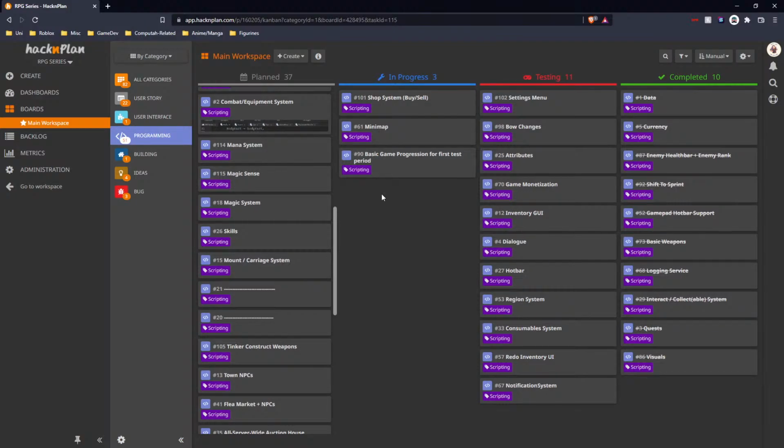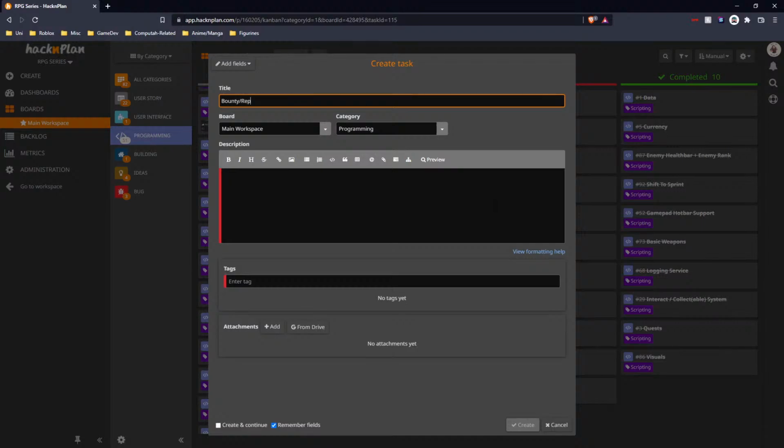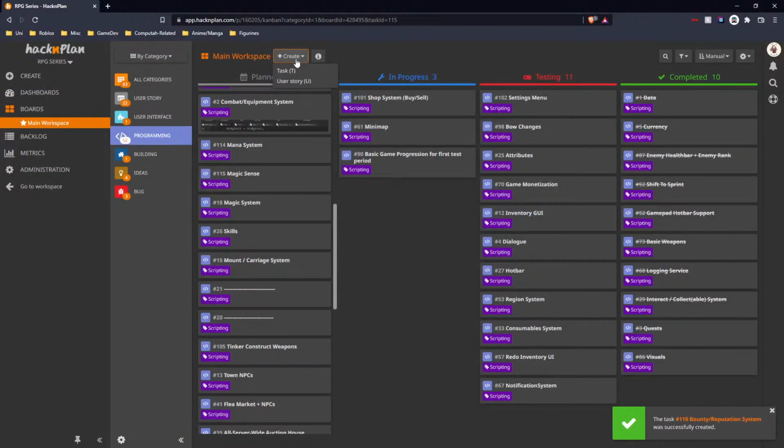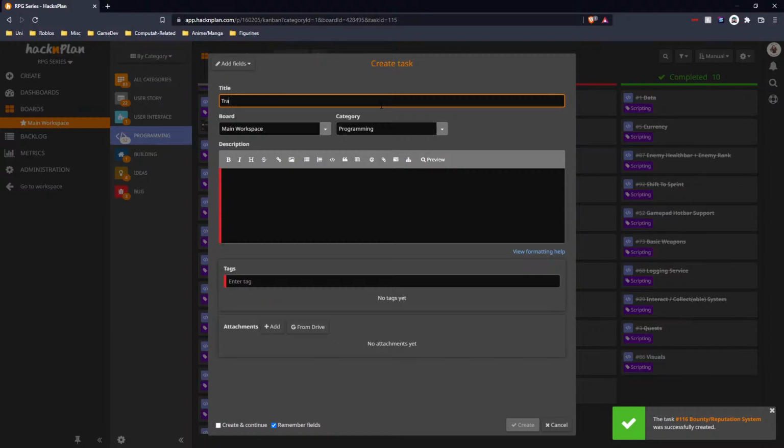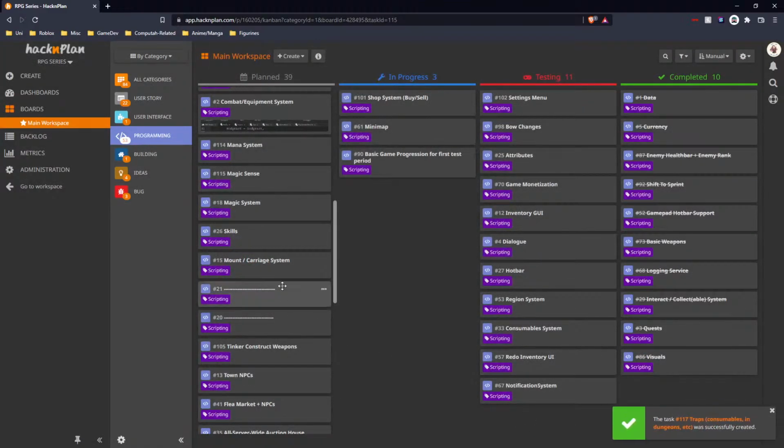Bounty system. Yeah, bounty reputation system. That'd be cool for finding and disarming traps. Oh, I could do that actually, yeah. Let's do traps. Consumables in dungeons. Yeah, magic sense, yeah.